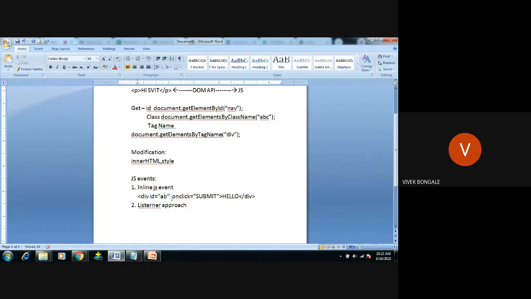Onclick is the event. Submit is the event handler. Once you click, this will get executed. You will get one box, and on that box you will get the submit and an OK button. If you click on OK, then this hello will be displayed to the user. This is what the inline JavaScript event is. We are giving this event to the particular tag, to this element, the div.